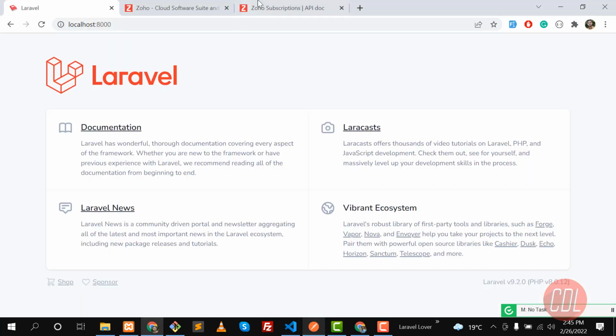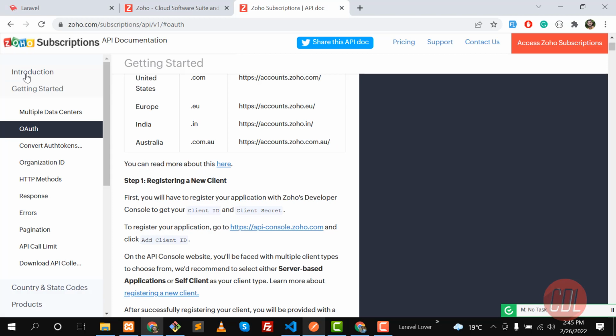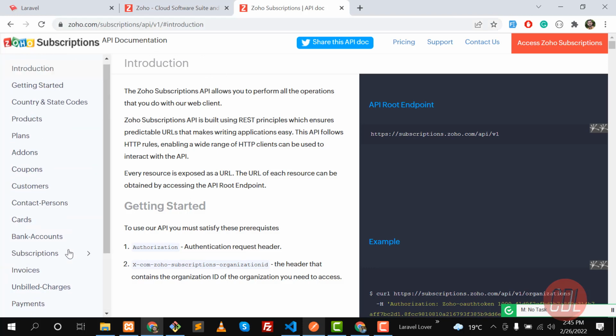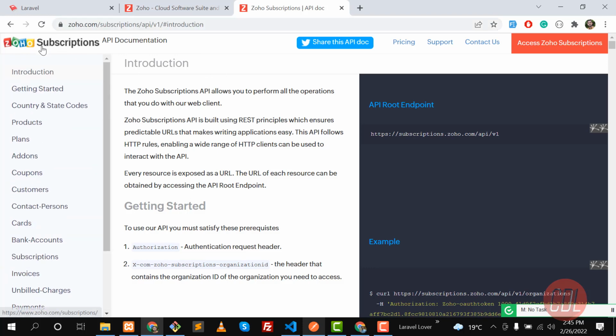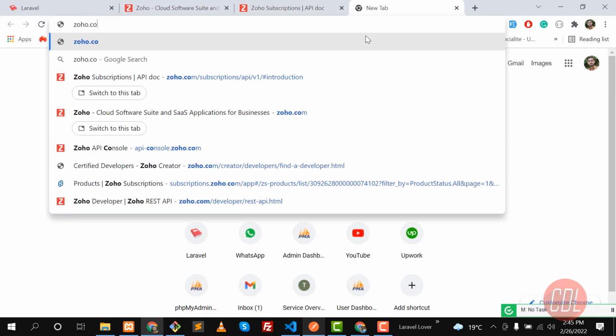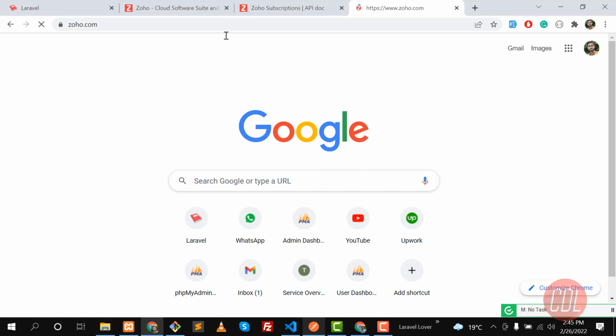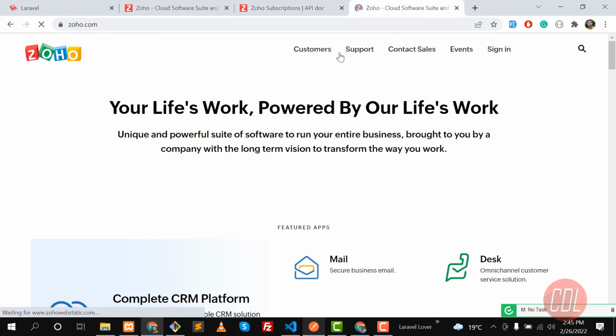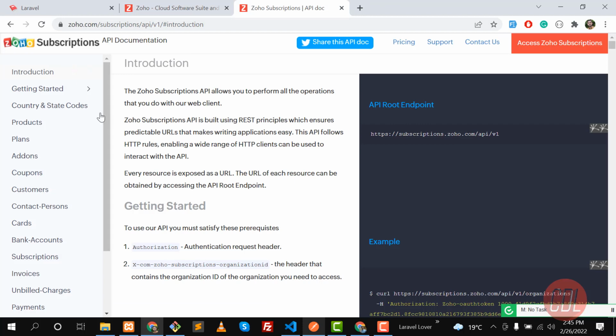So let's go to the documentation. Let's click on this introduction. You can visit this URL and get all of the steps in the documentation. We are going to build the Zoho subscription, so that's why I opened Zoho Subscriptions. You can go to zoho.com and then specify your project and your category. In my case, I chose subscription. You can choose whatever you want, and then you can open its documentation, right?